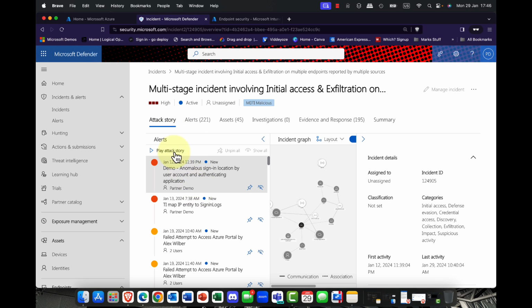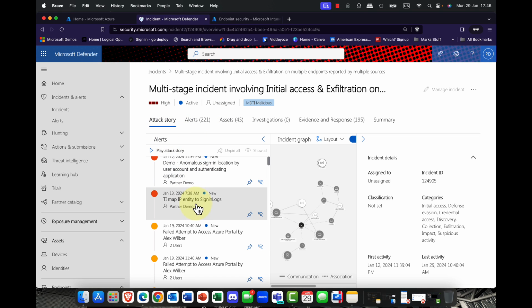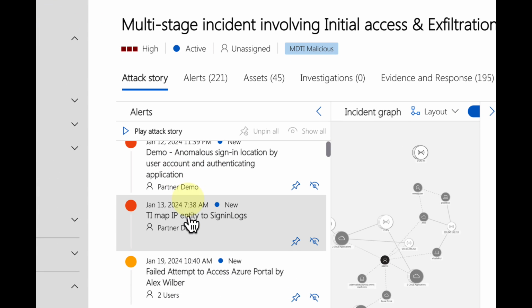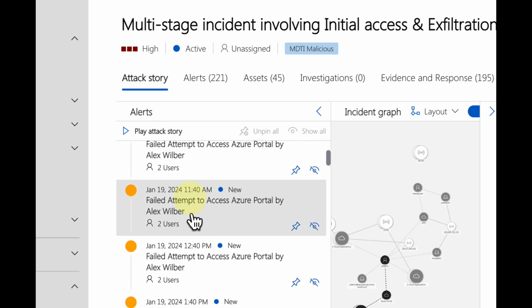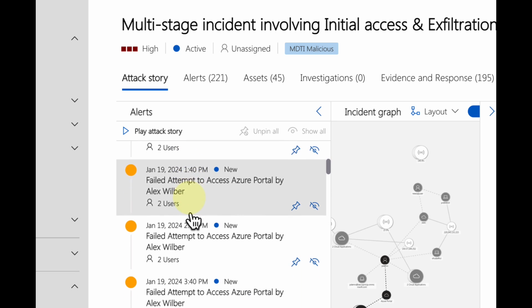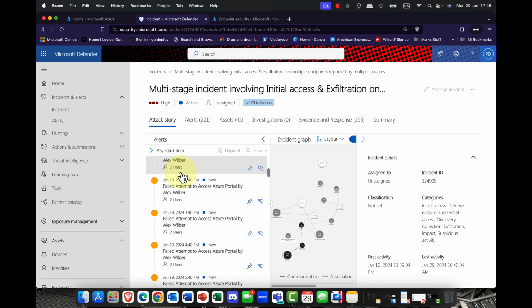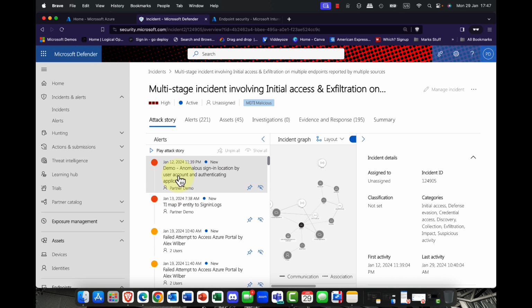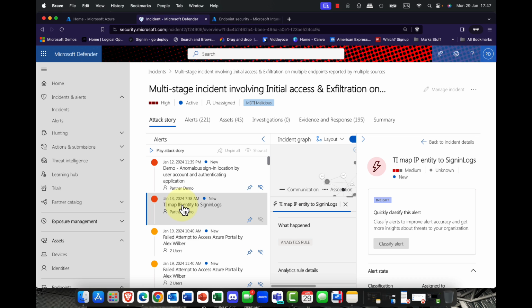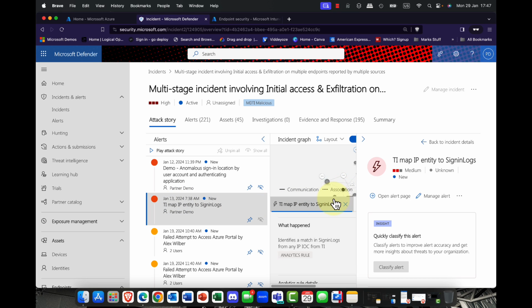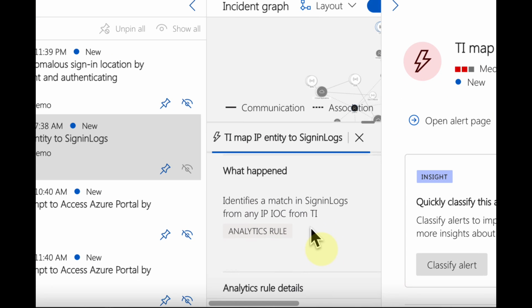Initially you get an attack story. This is great because literally you can go step by step. It shows me what the attacker is doing step by step. And if you click on to any of these, let me just come up, let's say this one here. If I click into this, you can see it sends that into the map identity, but also it explains exactly what happened.